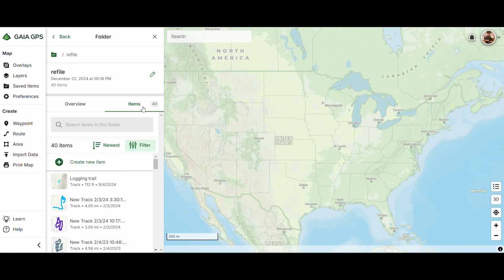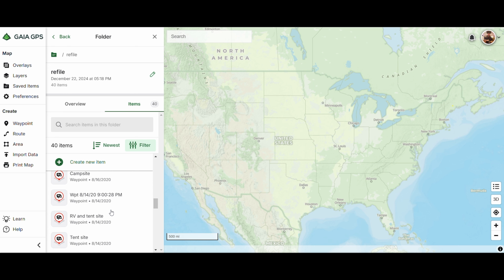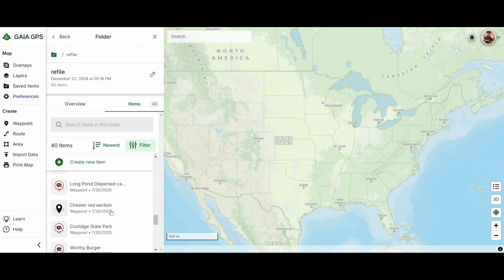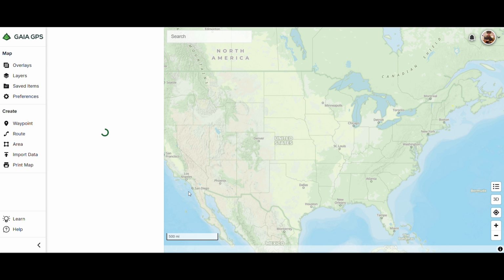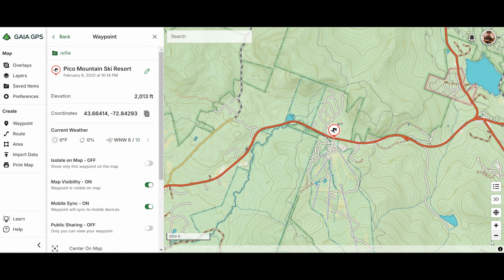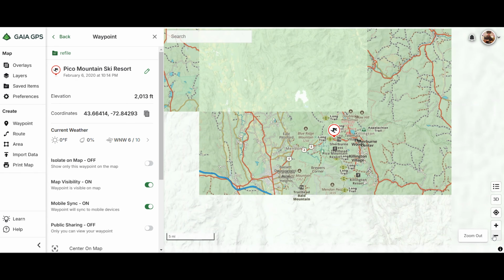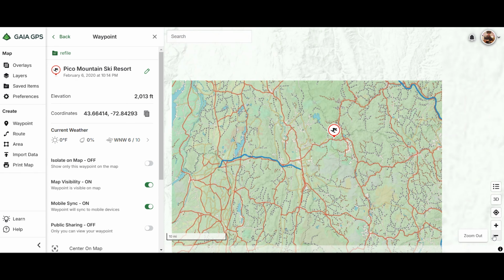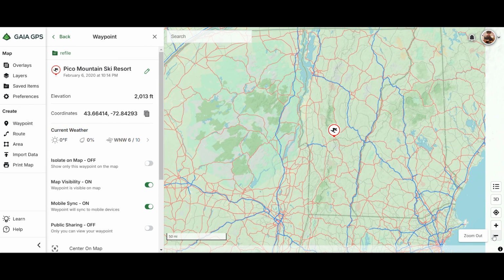And it still says it has 40 items in it, even though I'm not showing any. So what we can do is, I recognize some of these, and they're in the lovely state of Vermont. Now if we click on one and zoom in, there it is. So when you have folders with lots of waypoints, sometimes different zoom levels will show different waypoints.